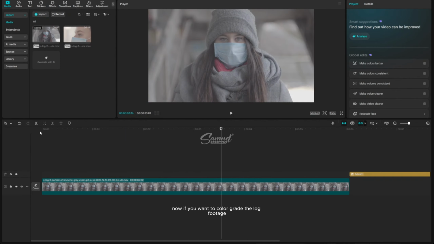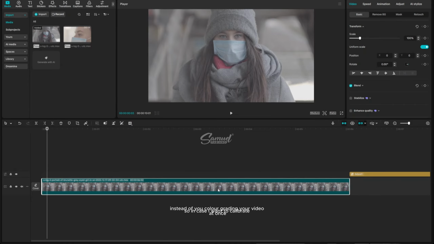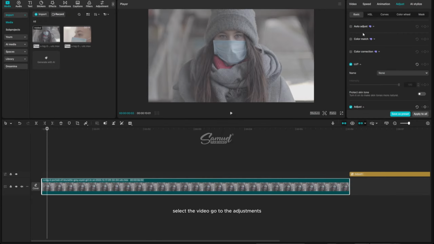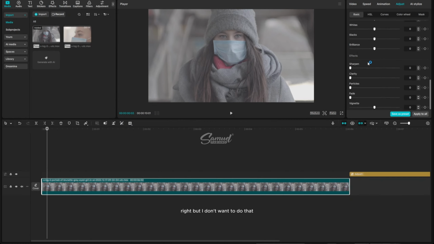Now, if you want to color grade log footage, or if you want to even get started with color grading, you just drag and drop your image or your video into the CapCut PC software, and then drag it to the main timeline. In case I want to color grade this video without doing anything else, I'll just select the video, go to the adjustment, and tweak the adjustment settings here, right? But I don't want to do that.